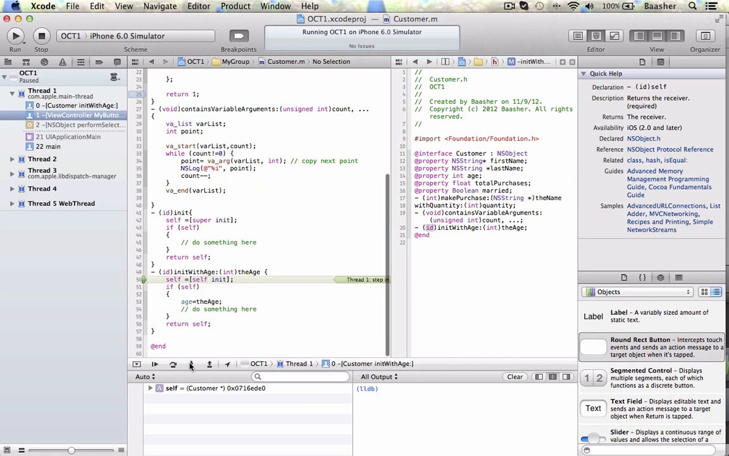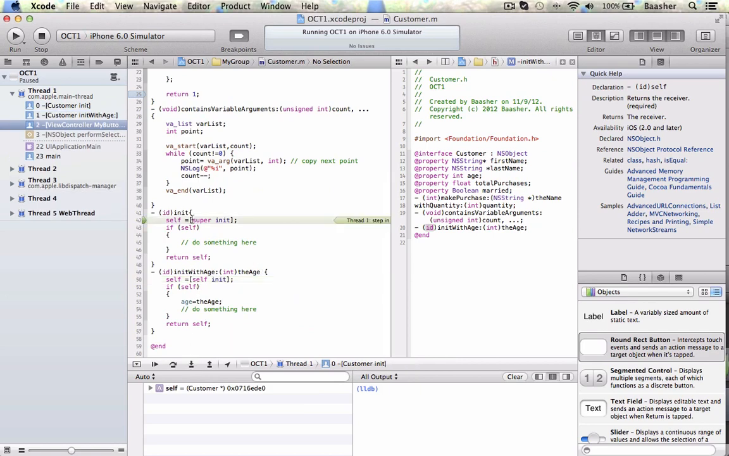When I step into it, I came into init with age. I step into it, I came into line 42 init, and then I step over it. Now NSObject's init. So now essentially I have done the constructor chaining. The init is also known as a constructor.